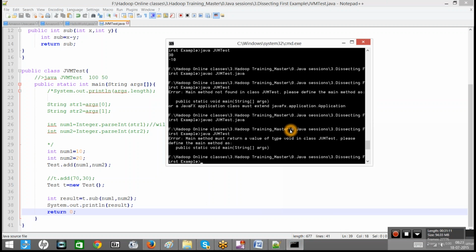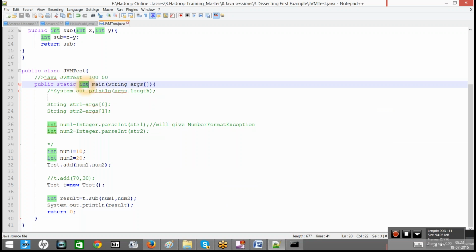Okay, so what it is saying is whenever you have a main method with this argument, it must return void. But what you did, you are trying to return integer, so it will again fail to execute.